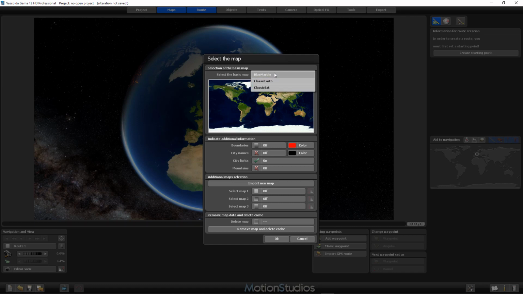And there are many more maps available from Motion Studios, so if you are interested, just go onto the website and here you find all the information about additional packages. By default, the Blue Marble is selected, but we can change, for example, to the Classic Sat. I switch here and you see the change is already visible in the preview window, but not in the main work window because we have still not accepted with OK.